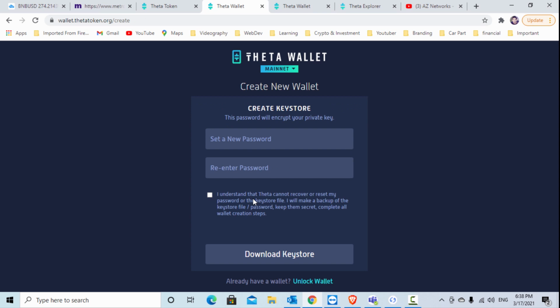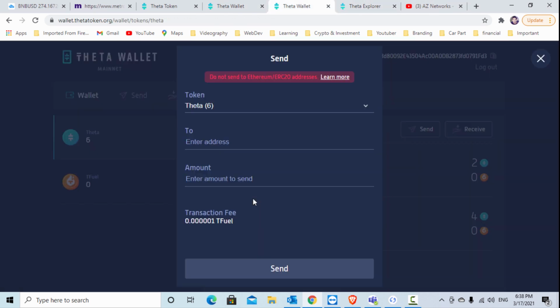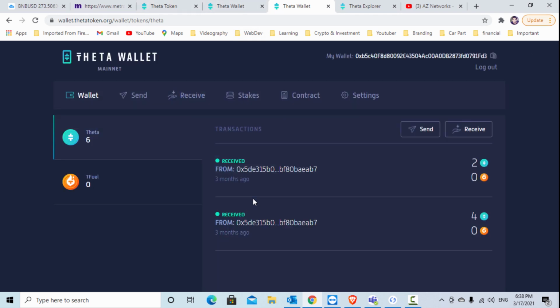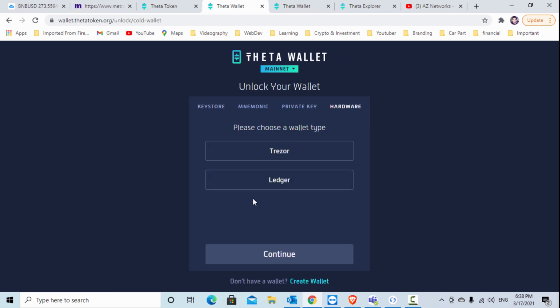You just need to set a new password and download a key store. So you can send it there or anywhere you want. That's the way you can send it to your THETA wallet or any other wallet. What you need to do is go ahead and click hardware and select if you have Trezor or Ledger. Select the right one and connect your hardware wallet to the online website, the online wallet, and you send it from there.